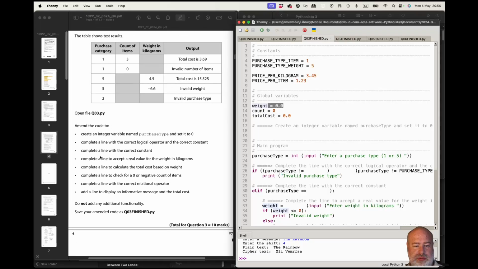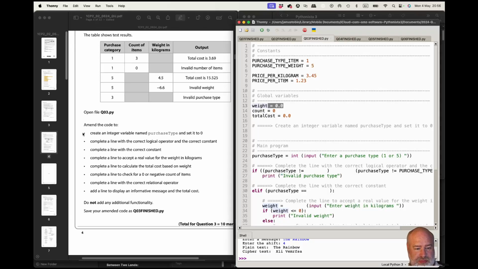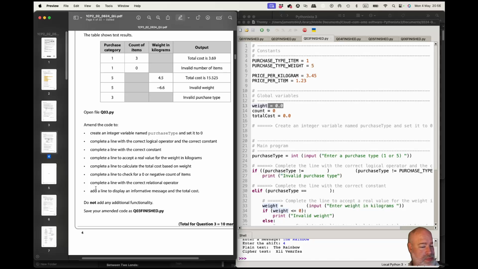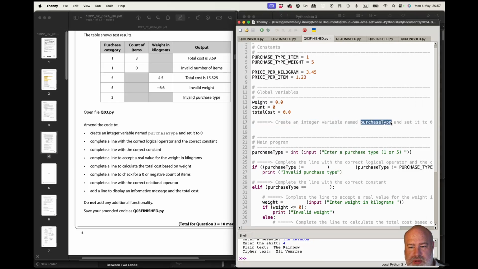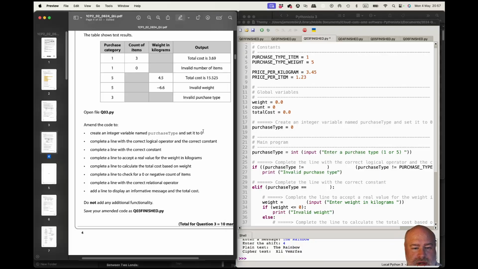Amend the code, and we've got 10 marks, and essentially those 8 bullet points. Just go through methodically. Create an integer variable name, so that's pretty easy. It literally says here, create an integer variable. So copy and paste it. Don't overthink this. Equals 0. Nice and simple, right? That's 1 mark. Literally just tick it off.